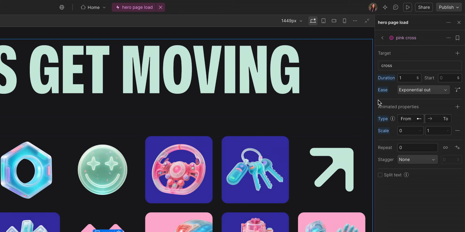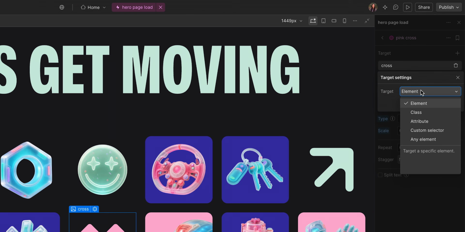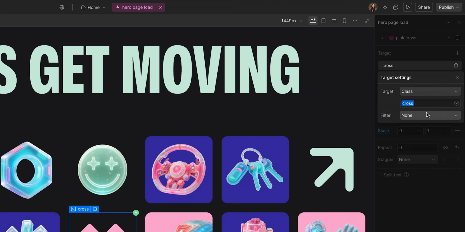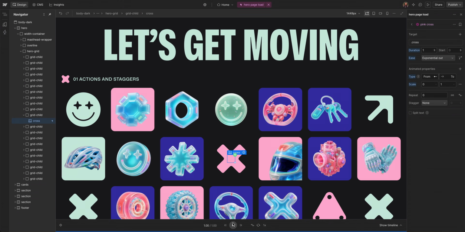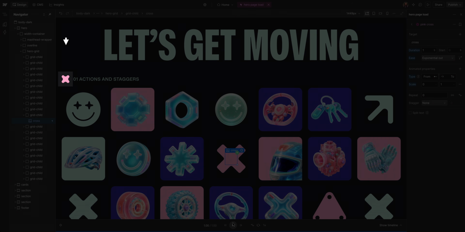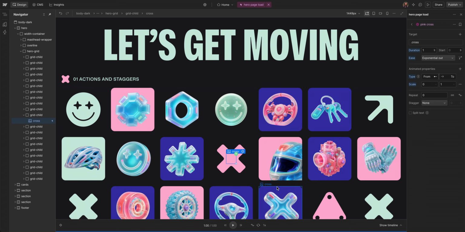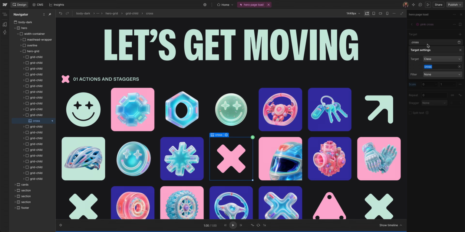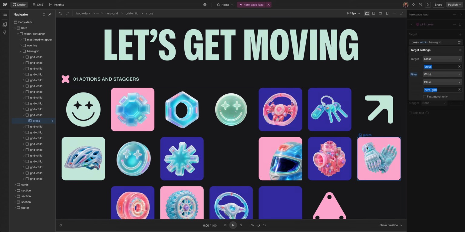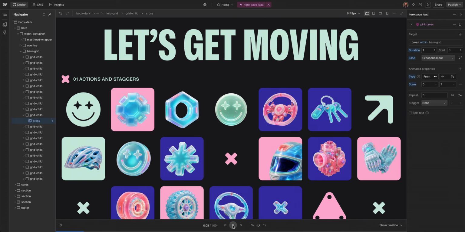But this targeting system is super flexible. We can use classes to target multiple items, like all elements with a class of cross. Now they're all animating, but you'll notice that we've got the cross in the heading here animating too. That's no good. We just want the crosses in the grid. So we can filter down our targets in the target settings. We're going to add a filter which will target elements within the hero grid. This means we're only targeting all elements with a class of cross as long as they're in the hero grid.